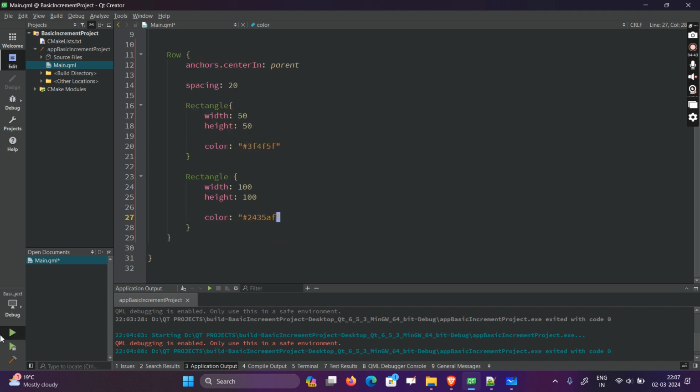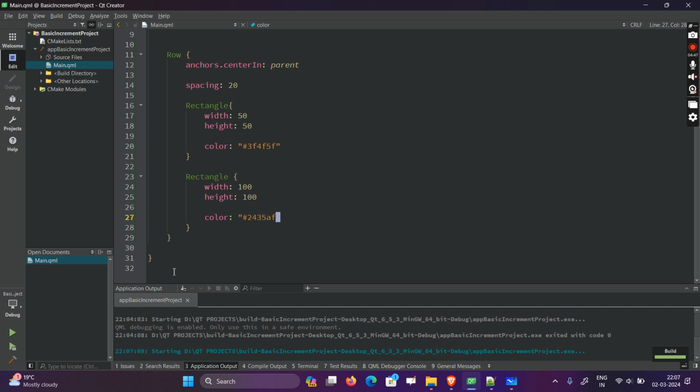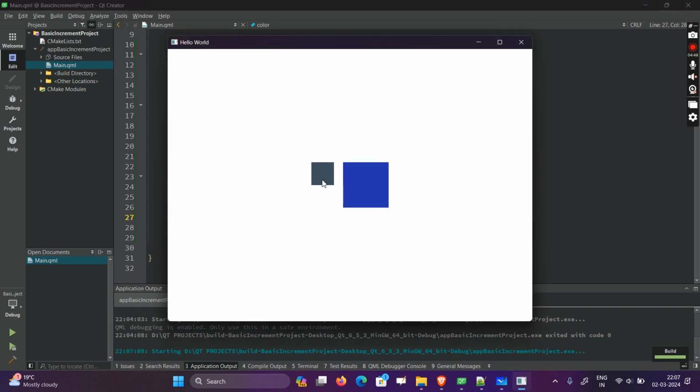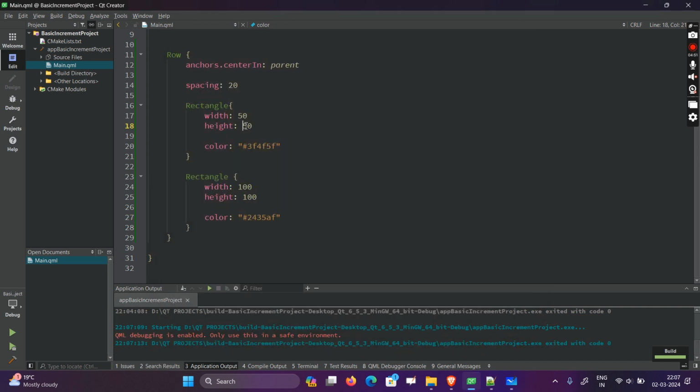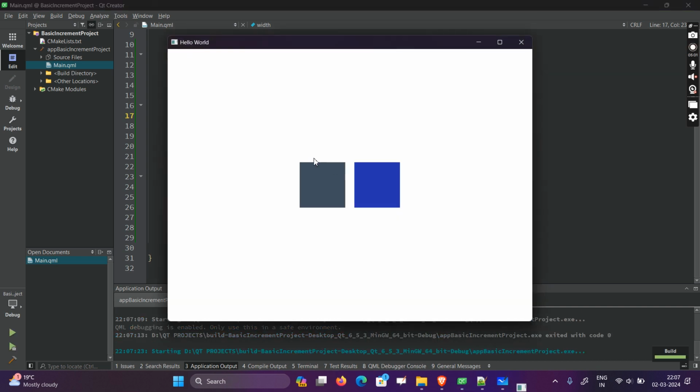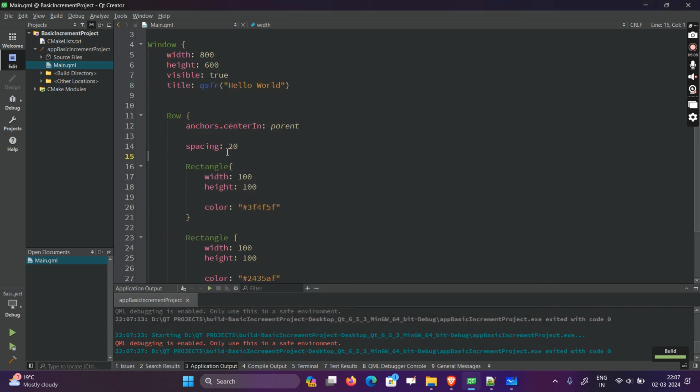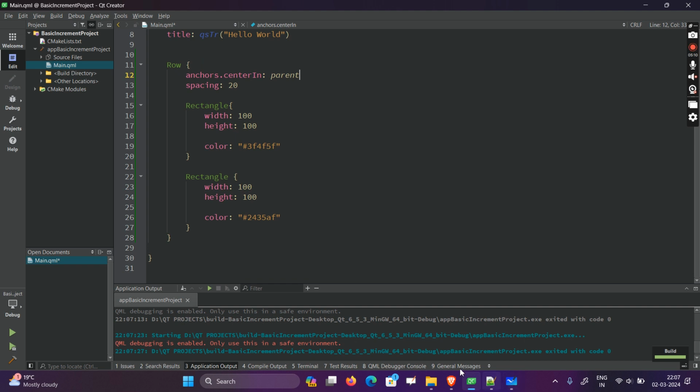So let's see. I guess both of them should be of the same width and height, right? Otherwise it will look bad. But as you could see, they are both centered in the window and they are appearing side by side. This gap between them is actually the spacing which we provided here, right? So row is a very powerful way of putting two elements side by side, right?